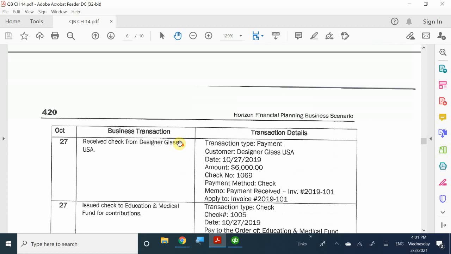All right. On the 27th, we also received a check from Designer Glass USA. So again, on October 27th, we received a check for $6,000, and this check number is 1069. Payment method check. Memo: payment received, invoice number 2019-101. Apply to invoice 2019-101.